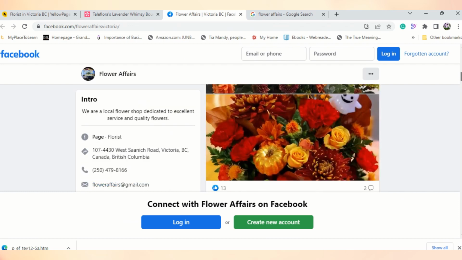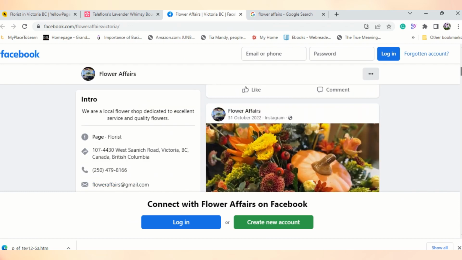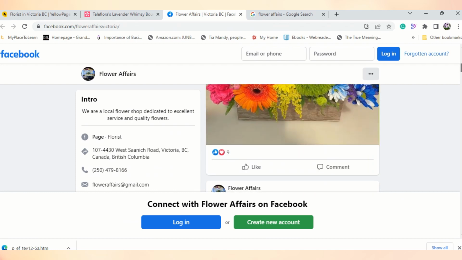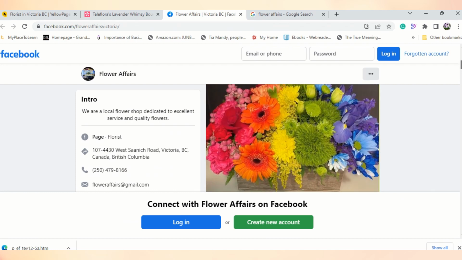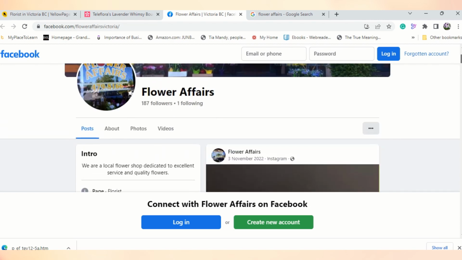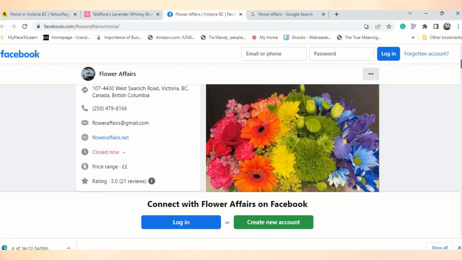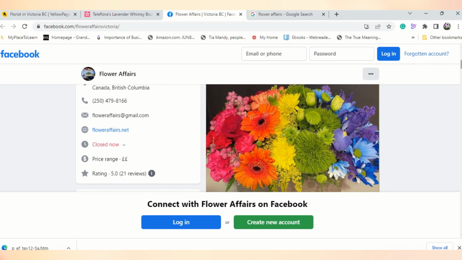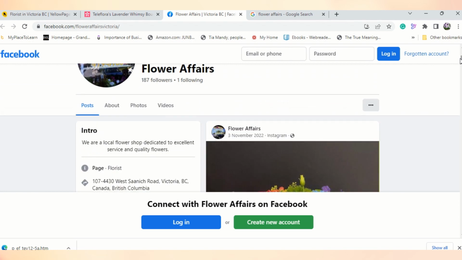We go back up to the top because we want to see when their last post was. If people haven't posted in a while, it can be a red flag that they're not keeping up on their social media. Keeping up on social media is a very important thing these days, so you want to make sure that there's some up-to-date things. So their date was November 3rd, 2022. So it's been a while, and that one was on Instagram.